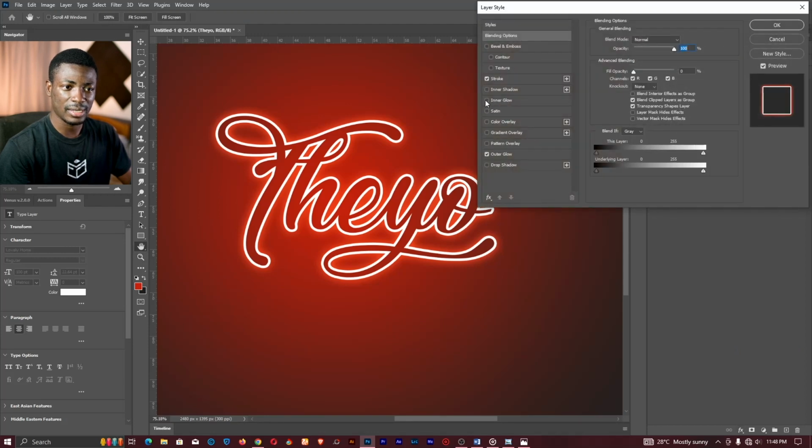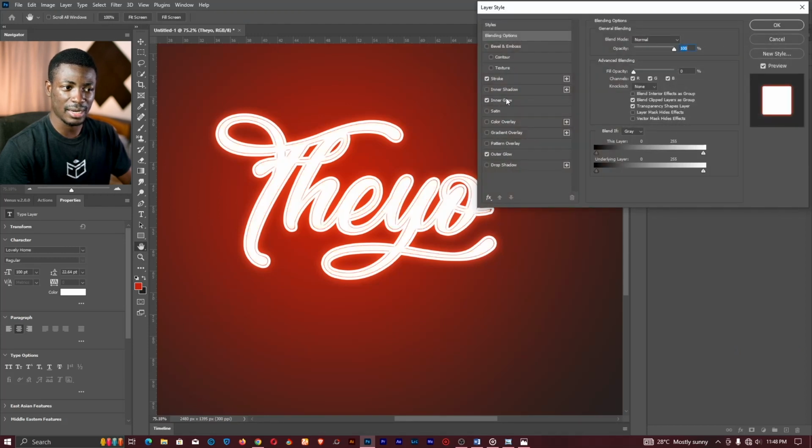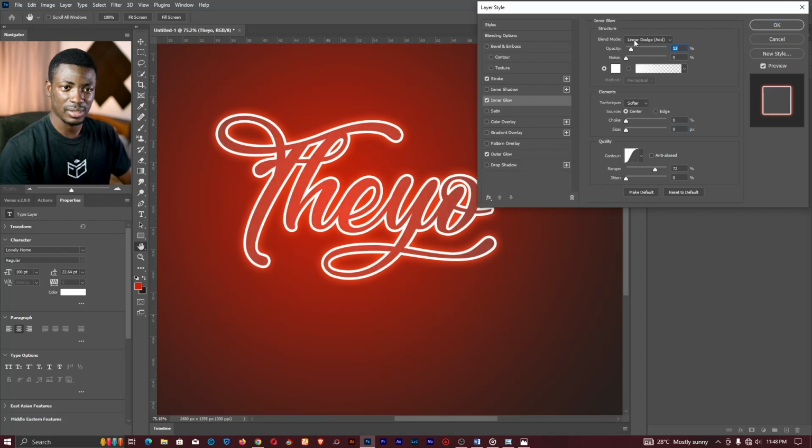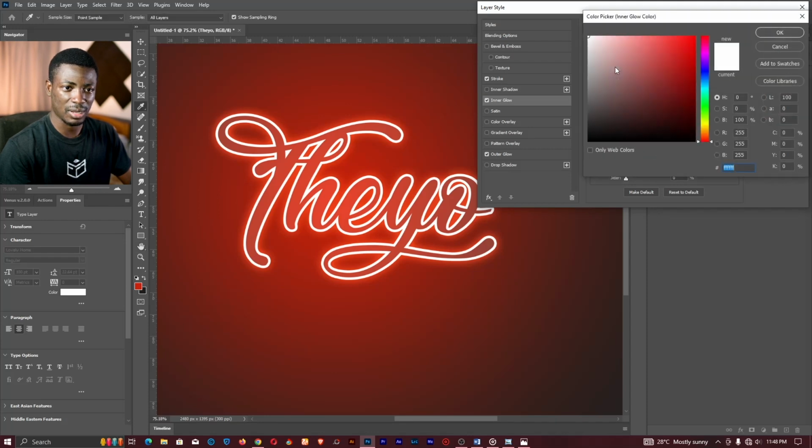So in this case, I'm going to add in an inner glow. So the inner part is going to be glowing just as the outer part is. And let's reduce the opacity and reduce the size as well. So currently it's set to linear dodge. I'll keep that for now, but I'm more interested in changing the color. So I'll select my red color from here, and we have that.